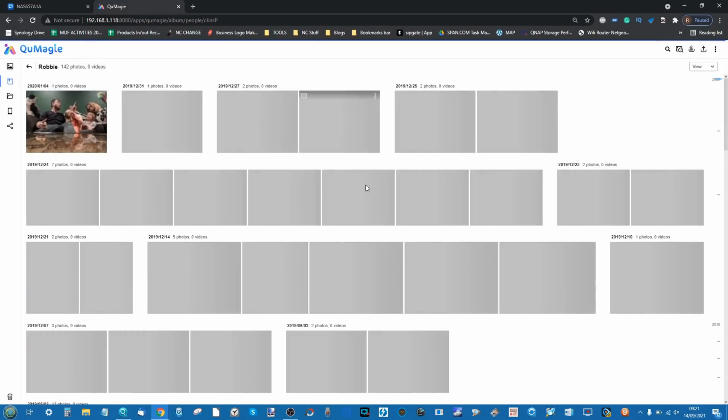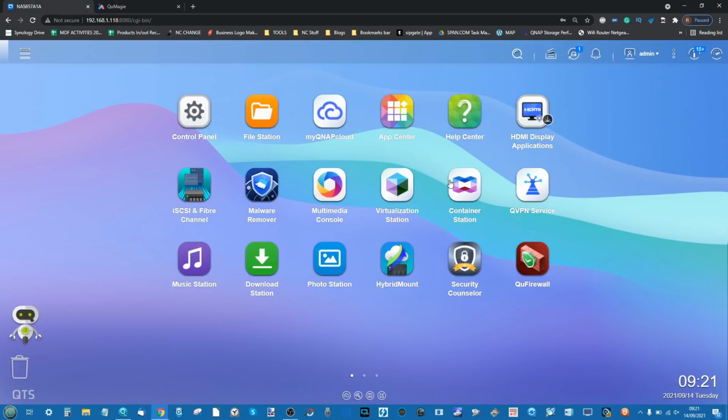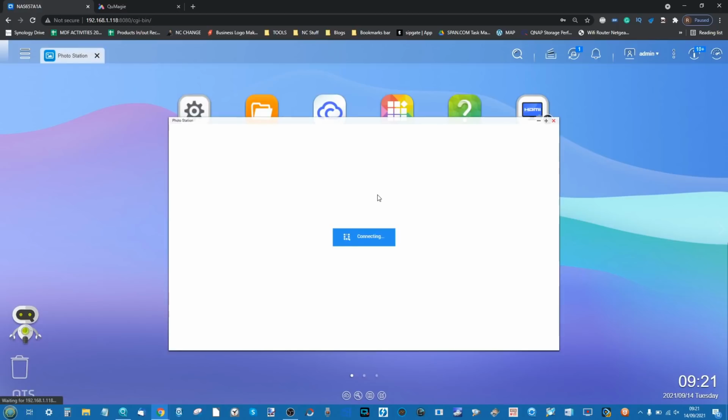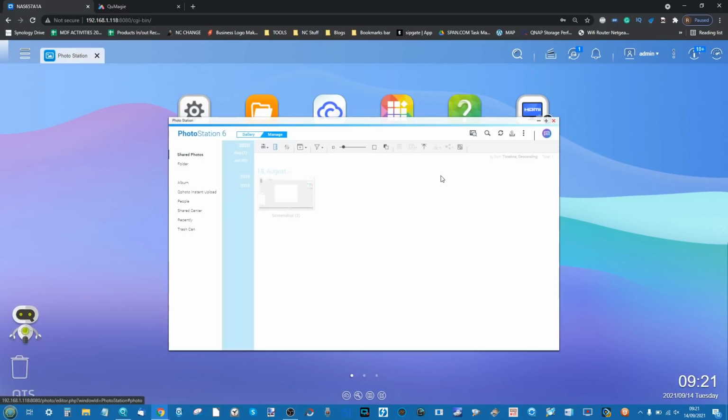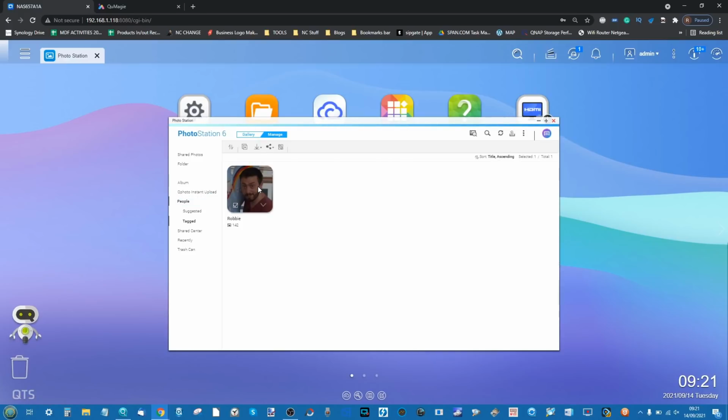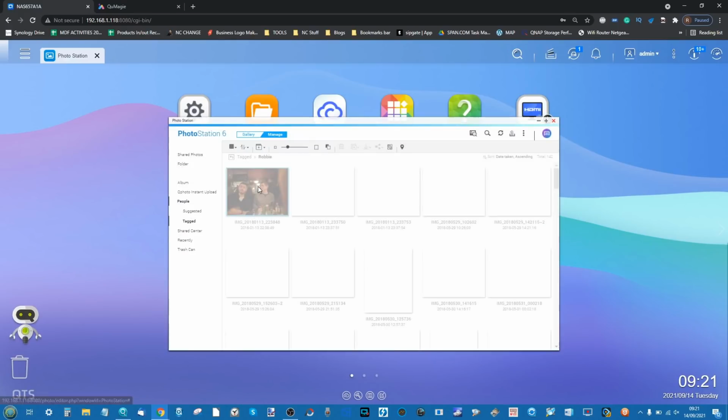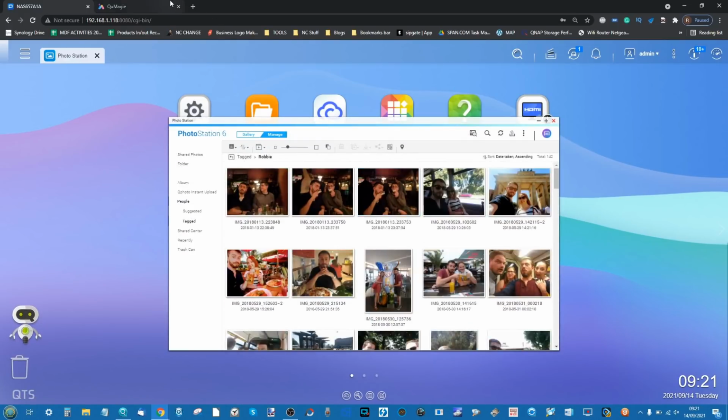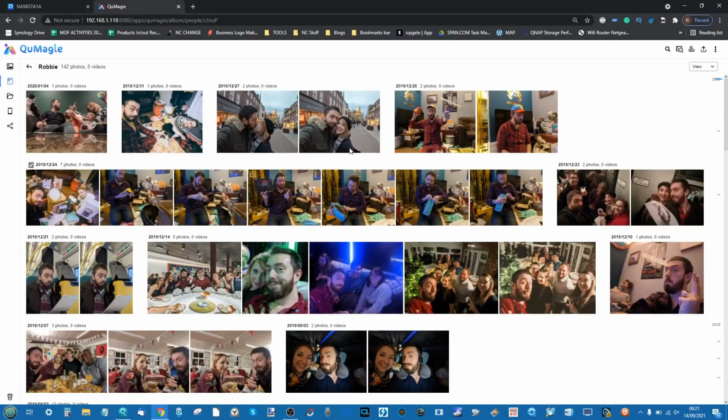But the cool thing is these tags are then carried over to that Photo Station application there. So again, having those tags split across the two things is always going to be useful, to be able to synchronize the photo recognition tools at the same time as the AI recognition here.